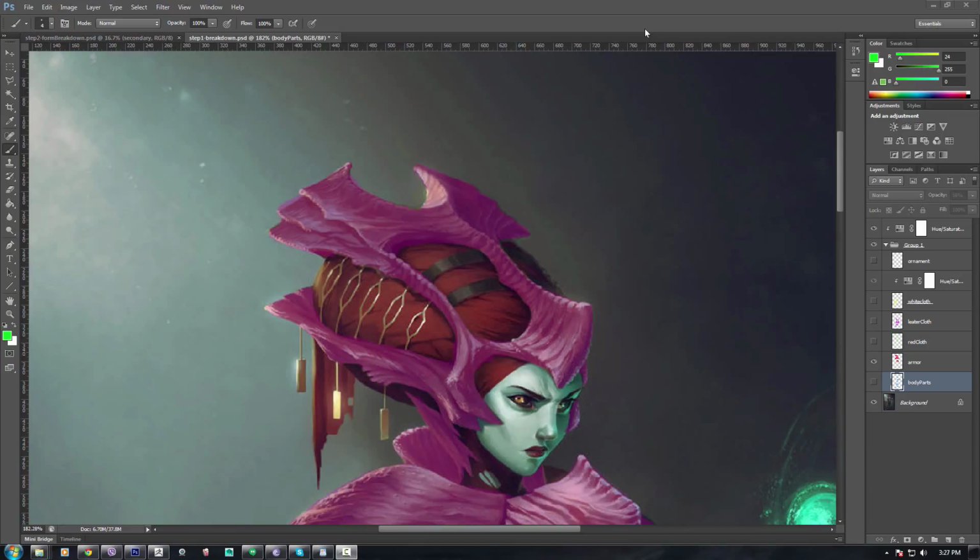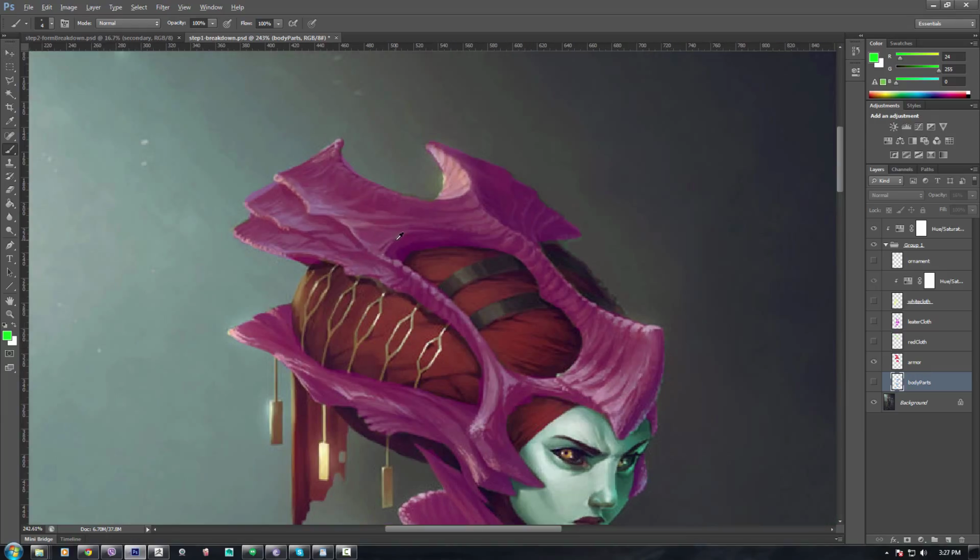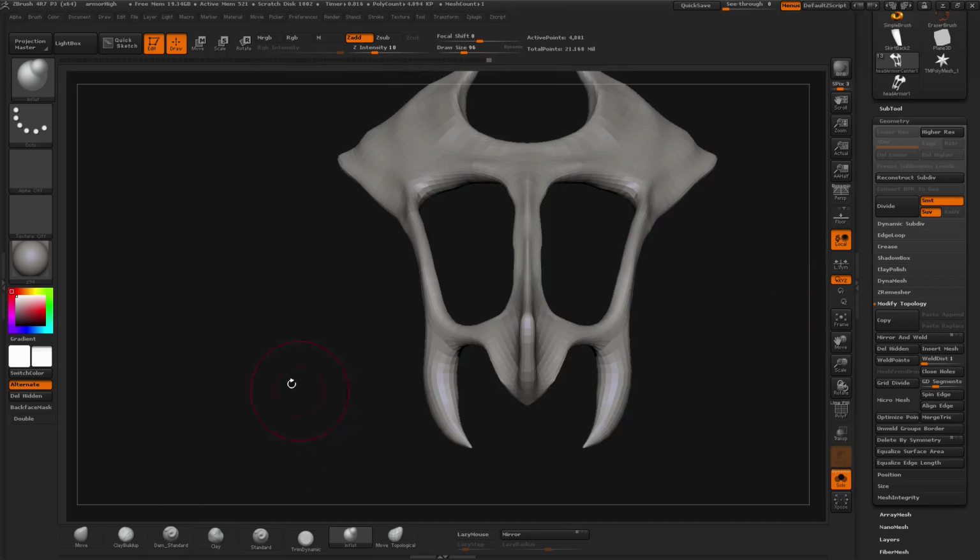Hey guys, I'll be showing you how to sculpt this top part of the armor. We'll be going through the process of sculpting primary form, then secondary, and then tertiary forms. I'll jump into ZBrush.